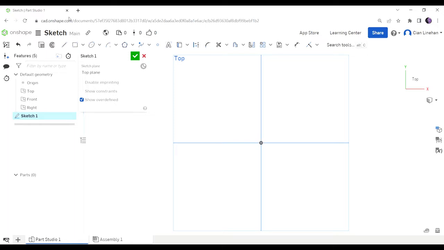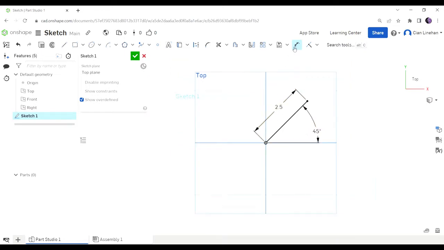Okay, so to start, there's the line tool. Pretty simple. You can just draw a line between two points. Okay. So next is the dimension tool. You can use the dimension tool to dimension the lengths of lines. So for example, 2.5 inches. You can also use it to dimension the angle between lines. So I can make this 45 degrees, for example.